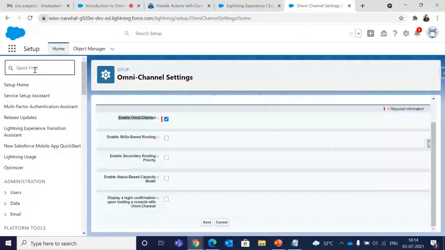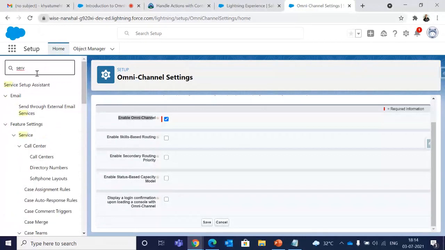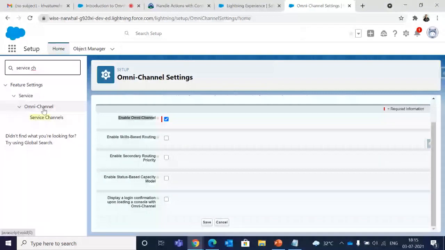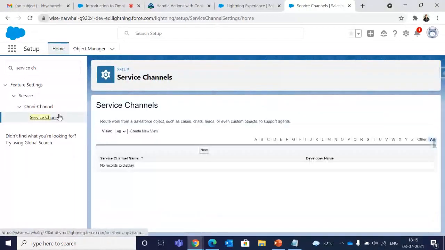So the next thing that we need to create is a service channel. Again, you can see under omni-channel the service channel. So what does the service channel do? It is basically a way to communicate with the support team. Now, service channel can be of any object, like it can be any custom object or the case or lead object.